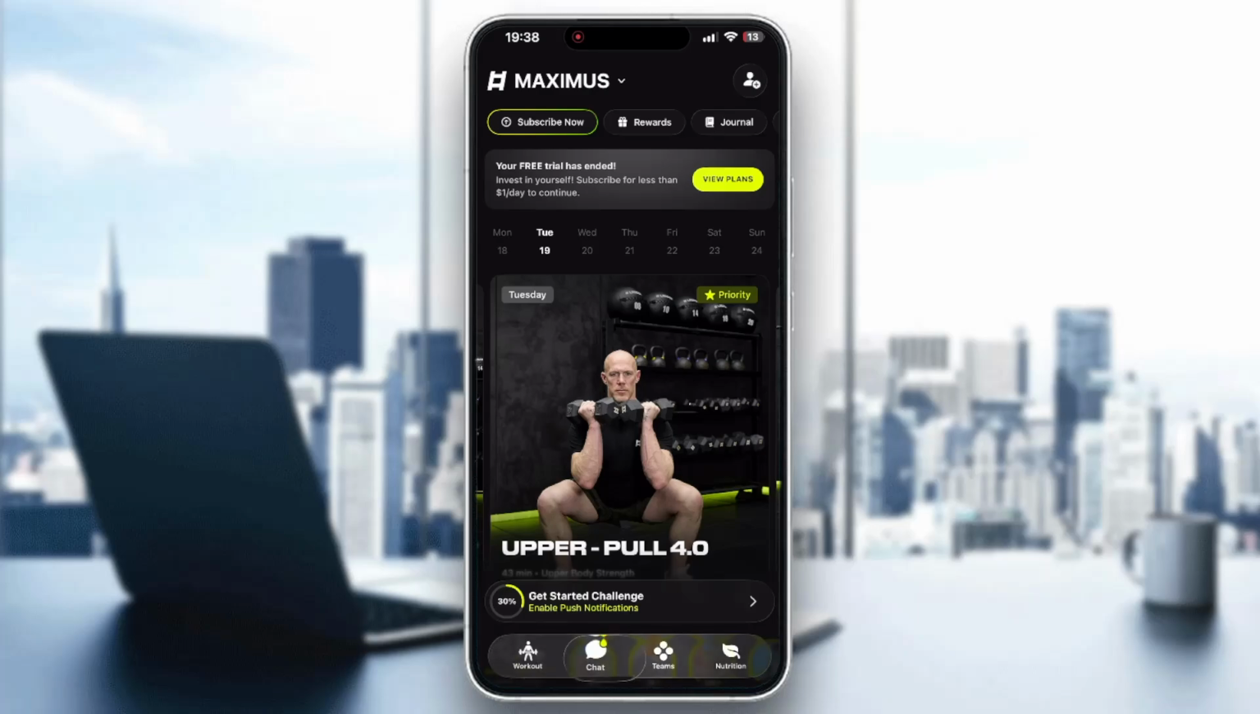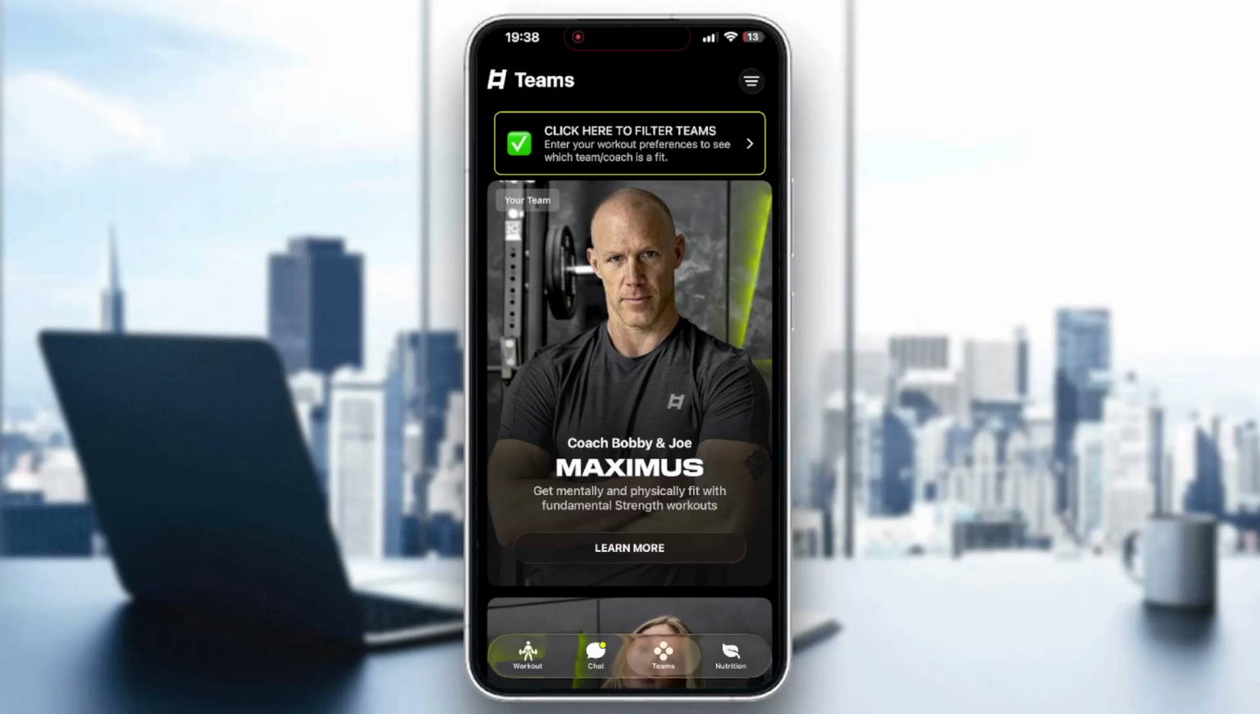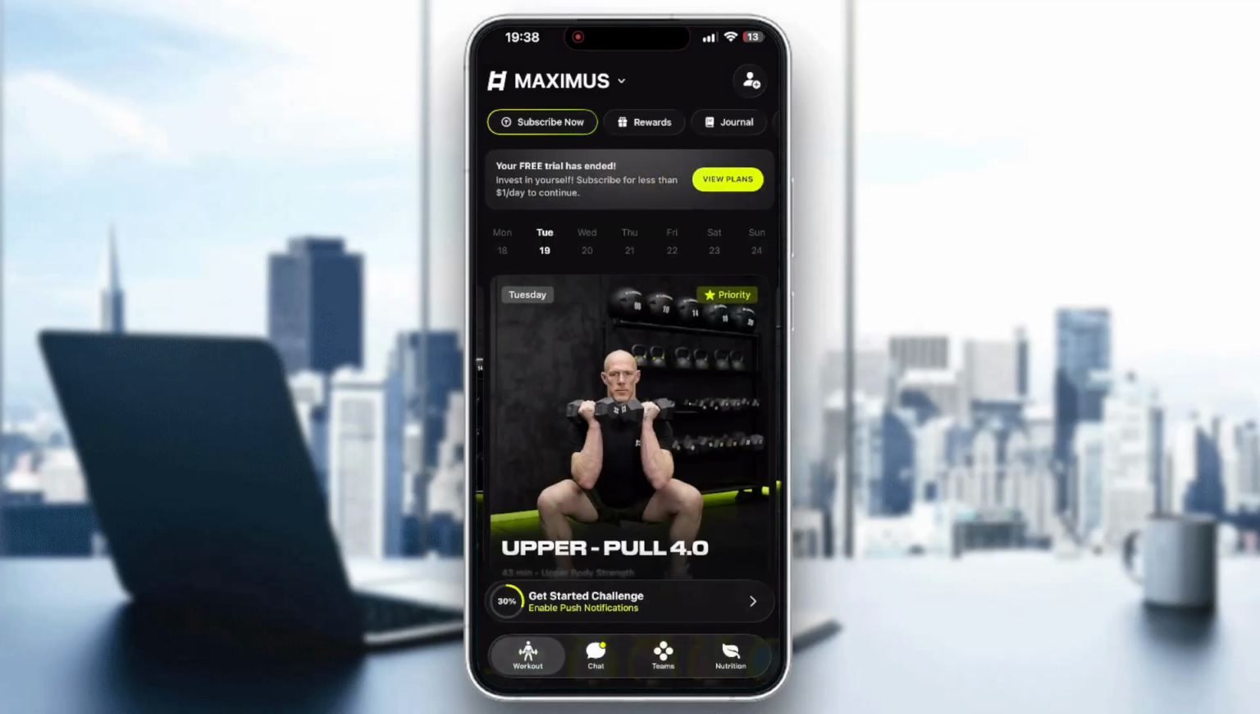First thing you're going to do is choose the team you want to be a part of right here in the bottom right corner. So go ahead and filter the teams, find which one suits you the best, and now we can get started following that team's workouts right here on the home page. So let's take a look at how to plan meals for the week.